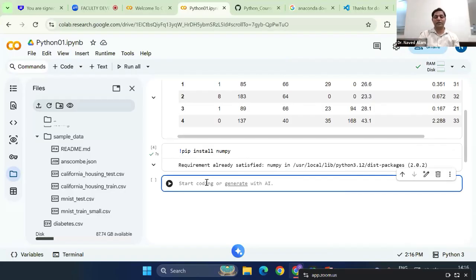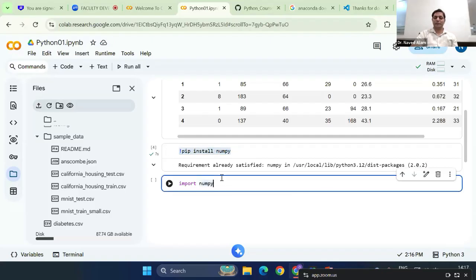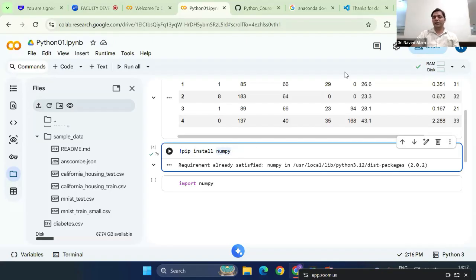And if I want to import that library in my code environment, I will write import numpy. So that is the way of installing and importing any library into Google Colab. Here we can install, and here we can import that library. There are so many libraries, and they are used for different purposes and applications. As per the requirement, we will install that library.